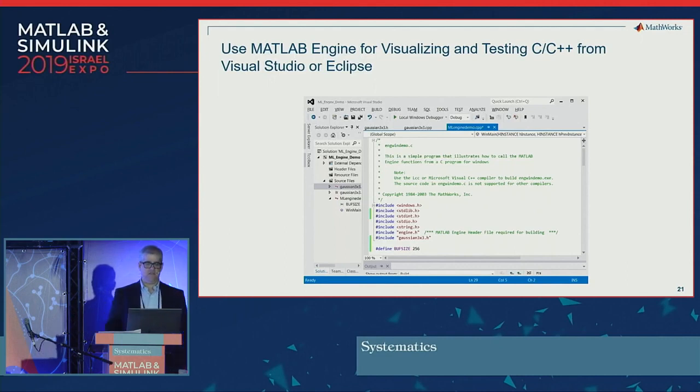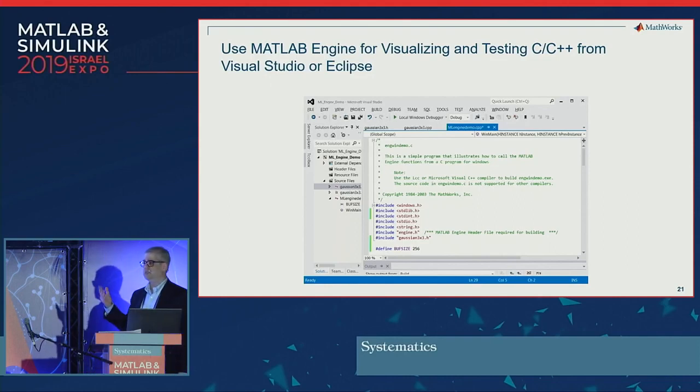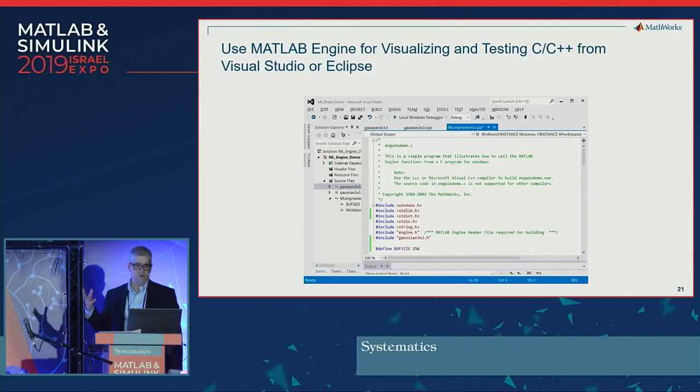This is running a Visual Studio project right now. Well, this is from a Visual Studio example. It's just a screenshot. And what we're doing here is running some code for a Gaussian 3x3 in C, and using MATLAB to do some evaluation of it.